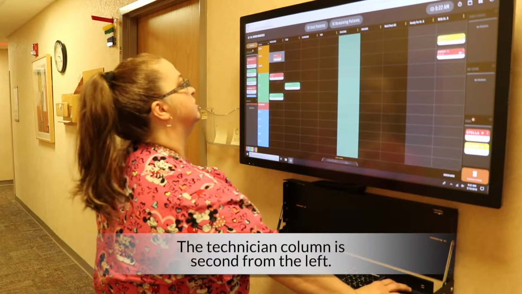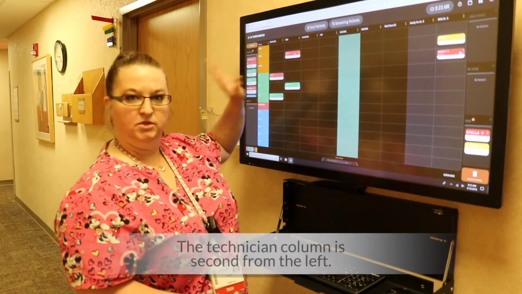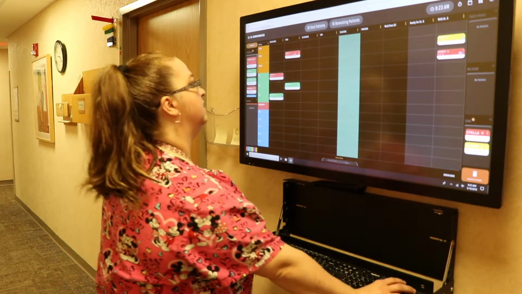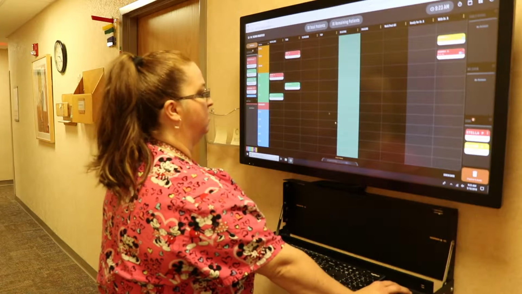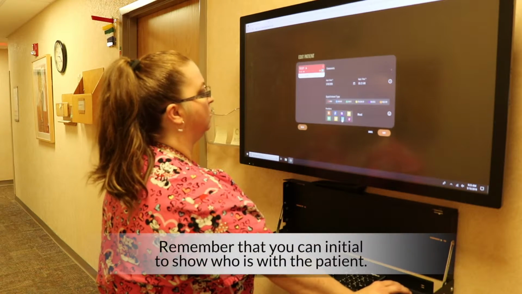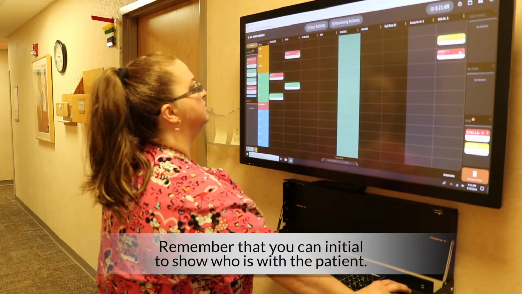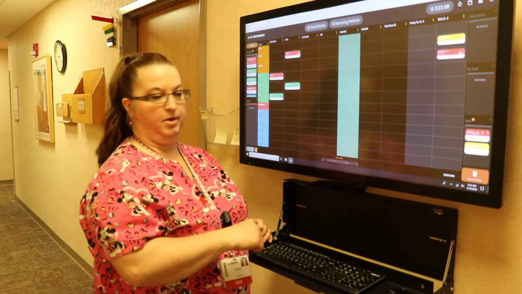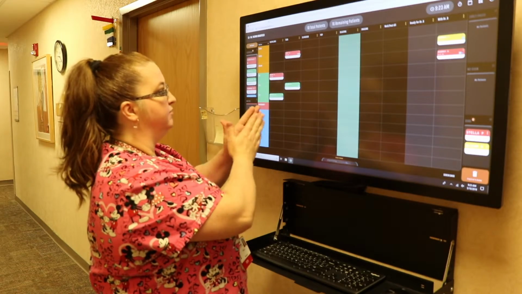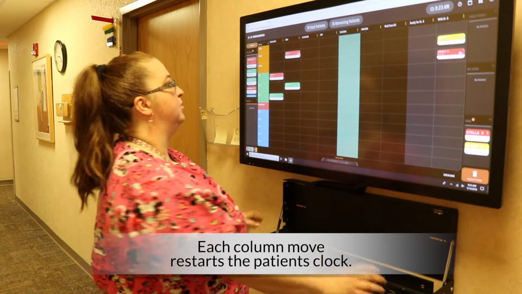If they need a technician for dilation or pressure checks, we would move them to the tech area. Then the technician would come in, put their initials on it. So now we know who started the patient, and we also know who is currently with the patient. And again, we moved a different column over, so it restarts that clock for that particular part.